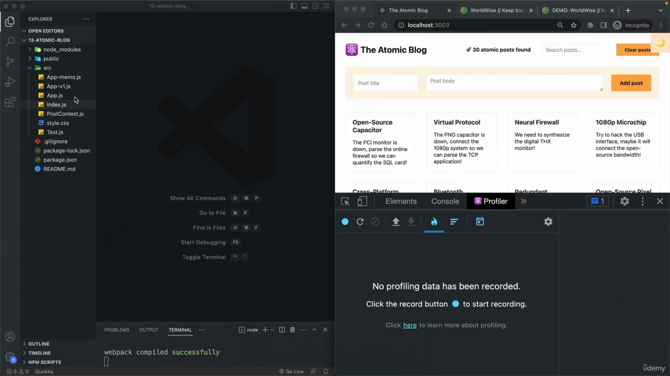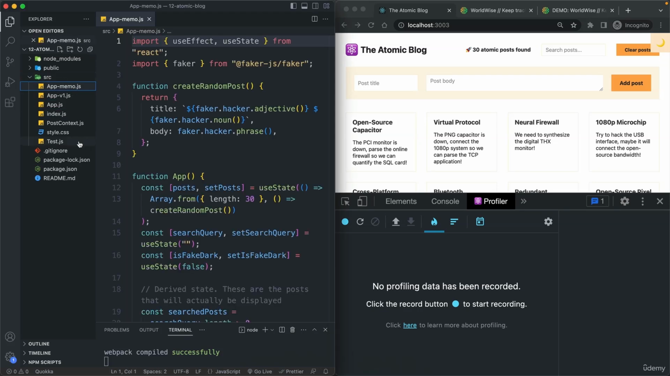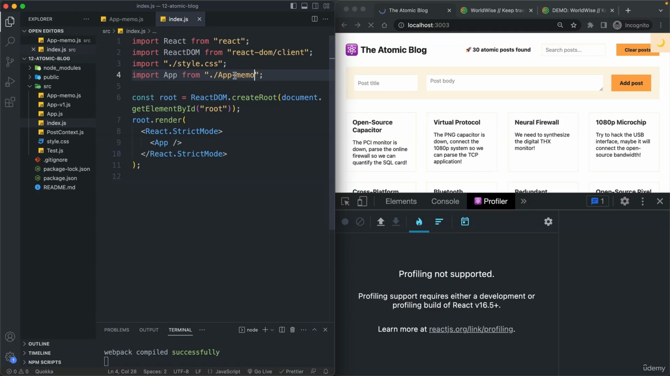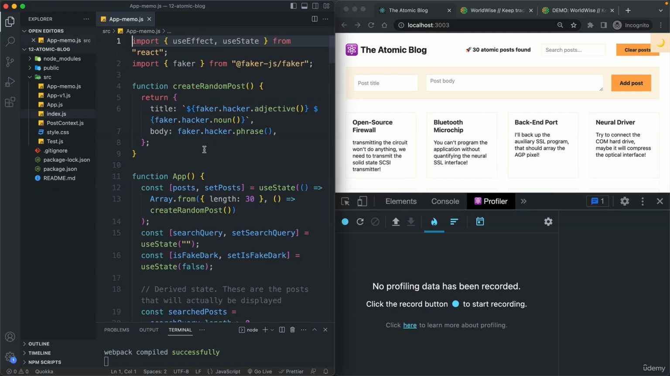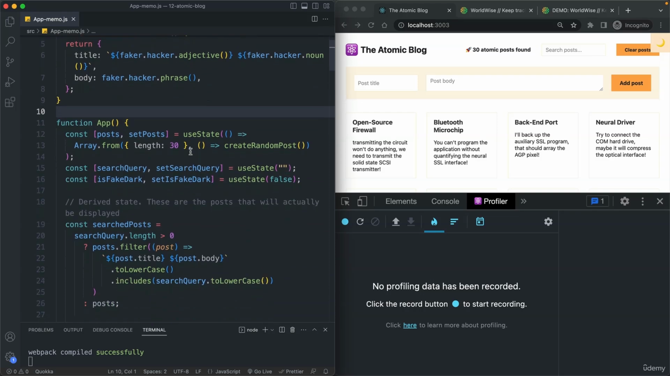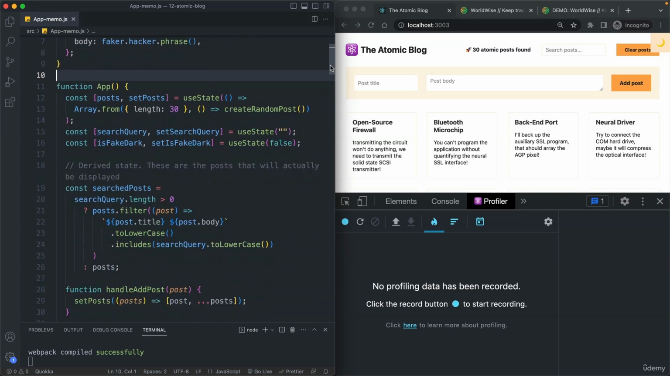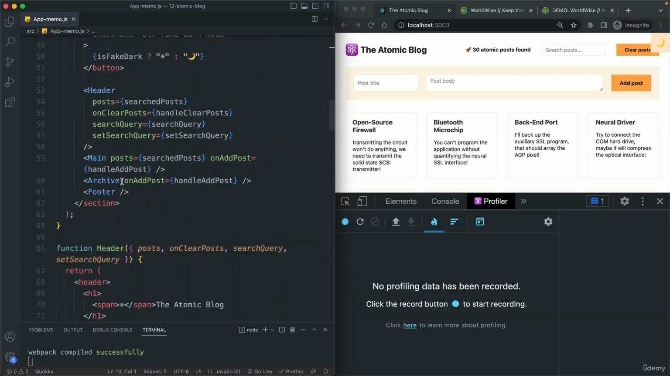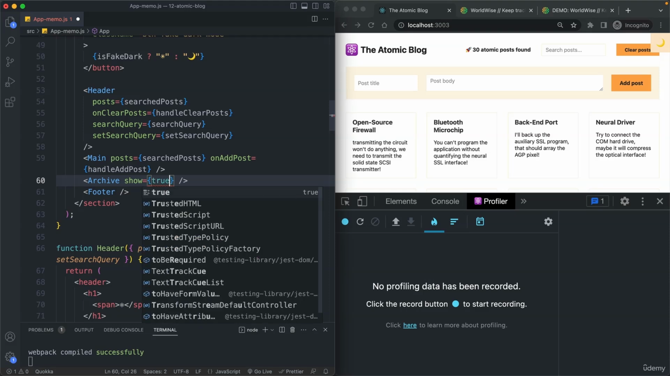Okay, so let's open that one up here, and then also in index.js, we now need to link that file. So we now want to import the app from app-memo. And we need this component right here, so the original one, because here we don't have any context yet, and instead we are passing some props around, which is what we need for these next few lectures. Now here in the archive, let's actually remove this prop, and let's just add one here called show and set it to true.